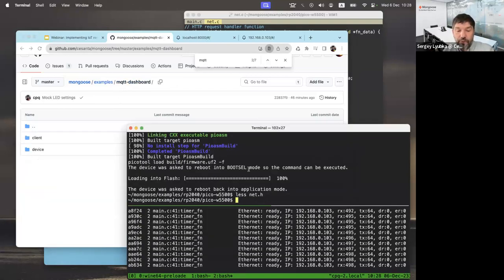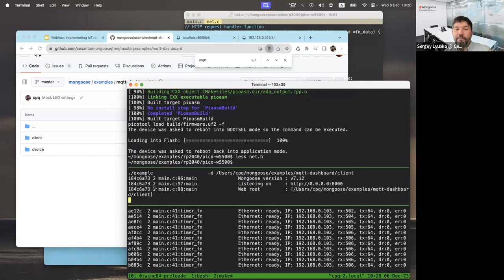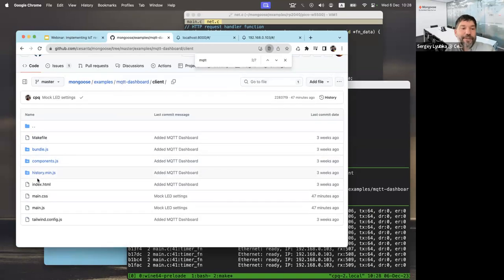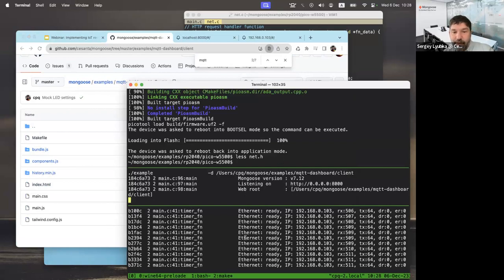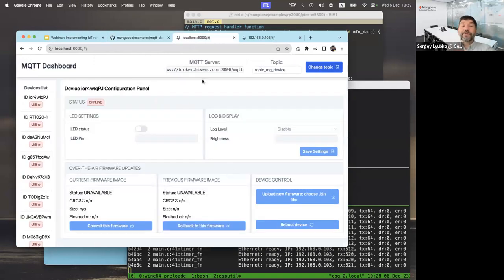So let me start another terminal. If I go to cd mongoose examples, MQTT dashboard, and client, right? And if I run it, when I type make, it runs a Mongoose web server in this client directory, and it runs a really simple Preact application, right? I think it starts on port 2000. So this is an MQTT dashboard that runs locally on my workstation.